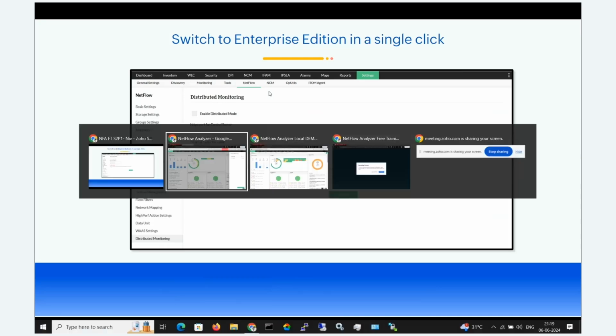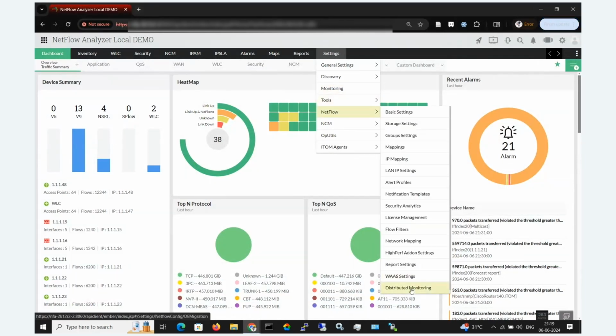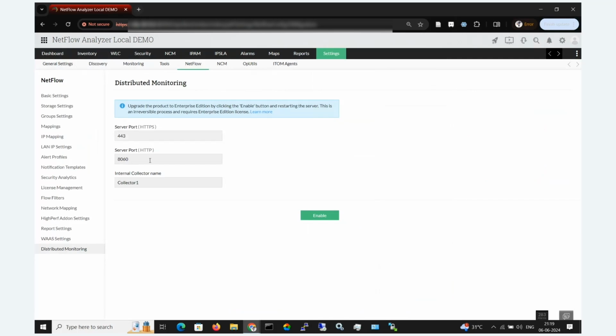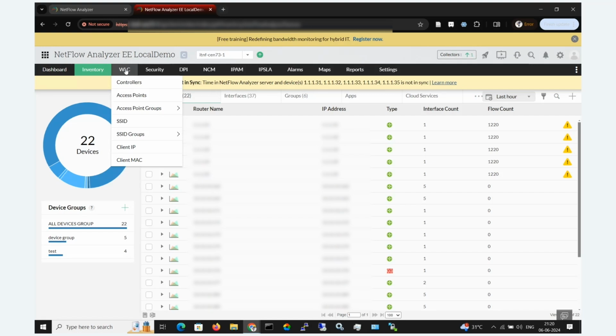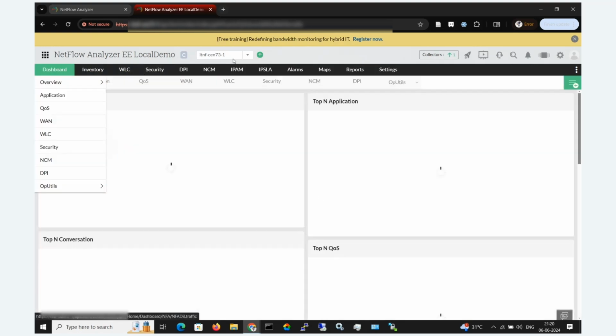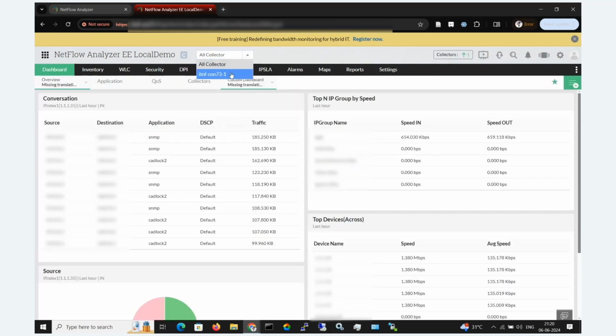So here's how we do it in the UI. Under Settings tab, click on NetFlow, click on Distributed Monitoring, provide the server port HTTPS, and the internal collector name, and enable. And remember that once you have selected the enable option, you won't be able to reverse it back to the professional edition. And once you click enable, this is how an enterprise edition's dashboard and other features of NetFlow Analyzer such as inventory, WLC, security, DPI looks like. Here you can select all collectors or select a particular server.